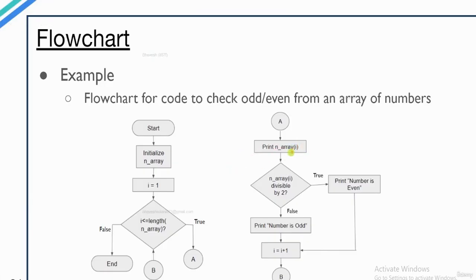So in the first iteration we're basically printing the first element of n array, and then we check if that first element is divisible by 2. If it is divisible, then we print the number as even. If it is not, we print the number as odd. And then at the end we increment the value of I by 1, right? So after this operation the value of I is going to be 2, and we've used another connector here, right?